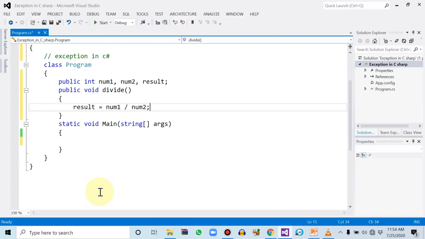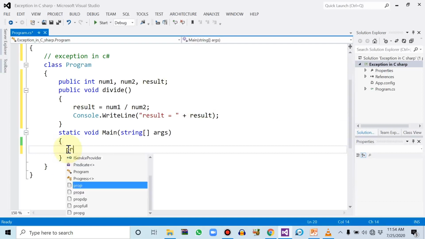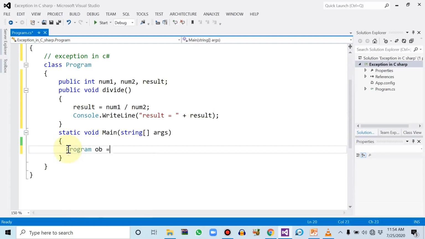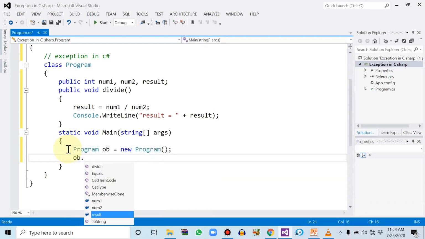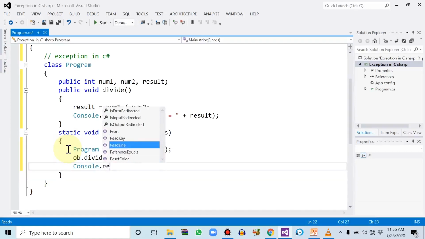So as you can see, let's print the result. Let's say Console.WriteLine result is equal to, concatenation plus result, which is stored within the result variable. And now let's create the object: ob assignment operator new. So we have just created the object, then ob dot call the divide method, and one more line, ReadKey.